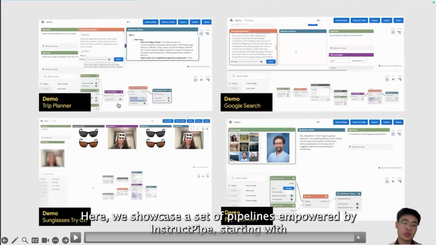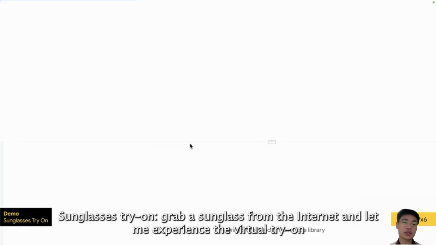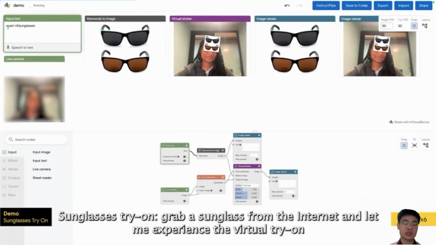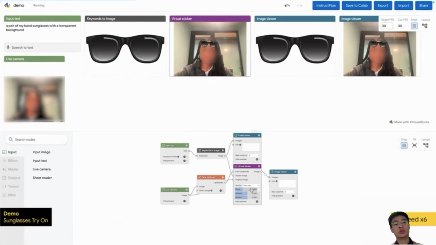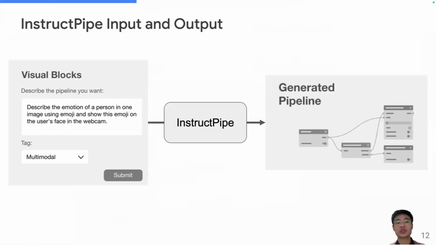In this example, we showcase how users can use the InstructPipe system. Basically, the user writes a prompt that describes what kind of pipeline they want to create and clicks submit. Our system generates the whole pipeline for them. The user may sometimes need to do some edits on the programming interface using the standard visual programming process, and the pipeline will be ready to use. And this is a very good virtual try-on pipeline.